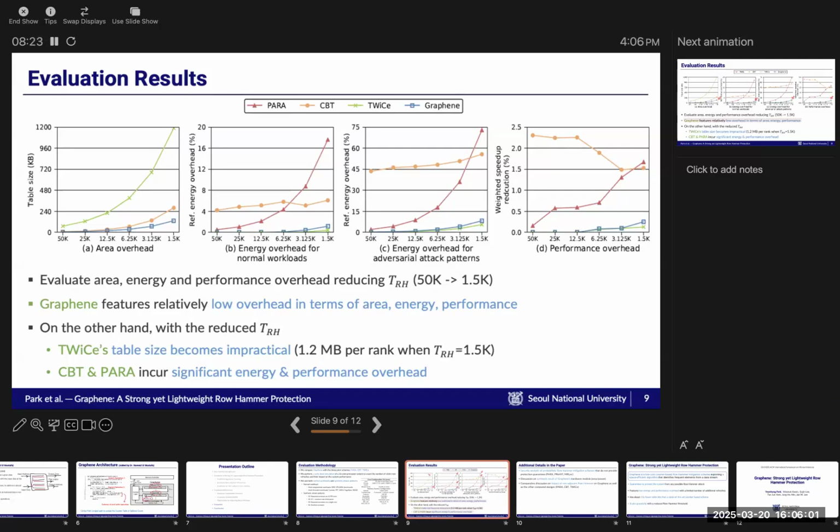So it increases significantly as you reduce the threshold, the row hammer threshold. Why is it happening so? Because they have given relatively less detail about Twice in the paper, but what I could understand is that the table structure of Twice is more space consuming. And as you reduce the threshold, the size of the table grows. So that's why we see the sharpest increase.